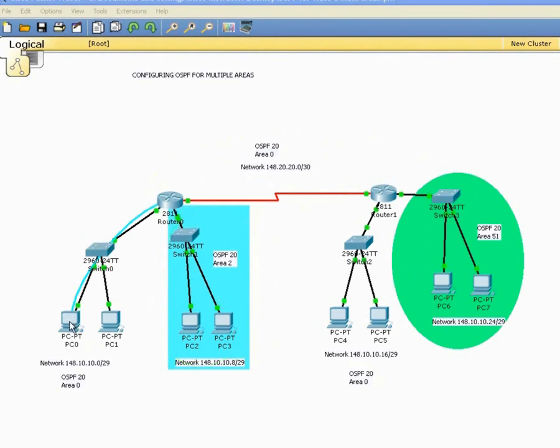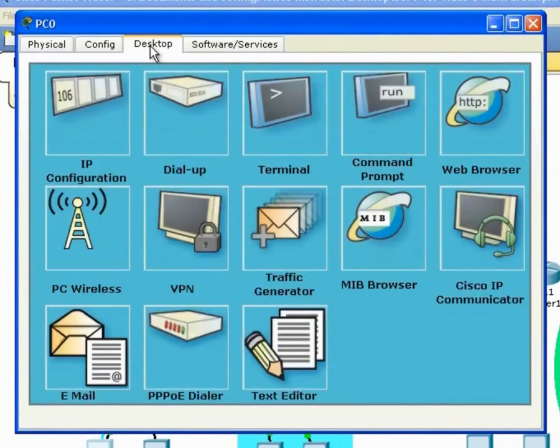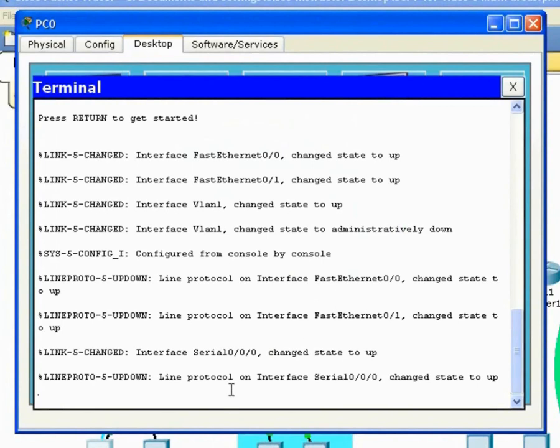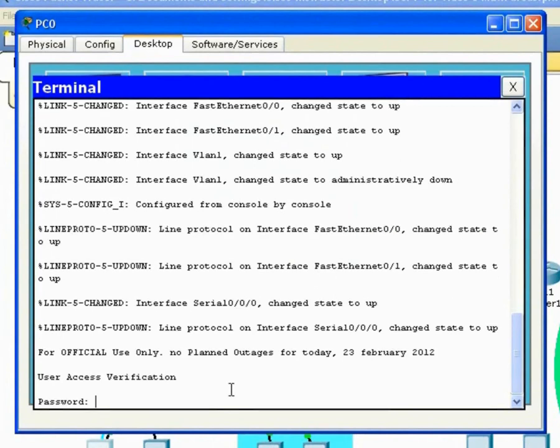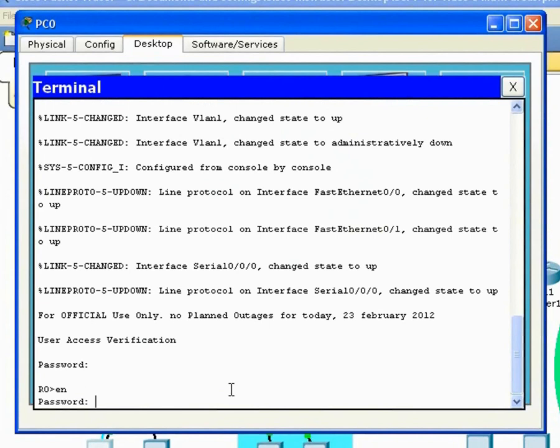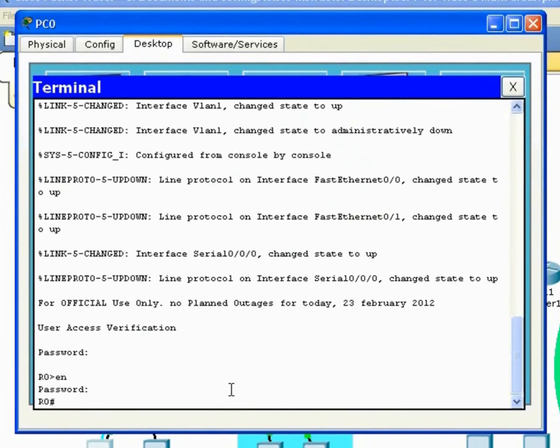Go to the PC that's connected with the console cable, go to the desktop tab, the terminal, and make sure our settings are correct, which they are by default, and it comes up with the router. We hit enter. User access verification. This is our console password, which if you remember should be Cisco. We are at the user exec mode. We type enable. It's asking us for a password to get to the privilege exec. What's the password? Cisco once again, and we are at the privilege exec mode.